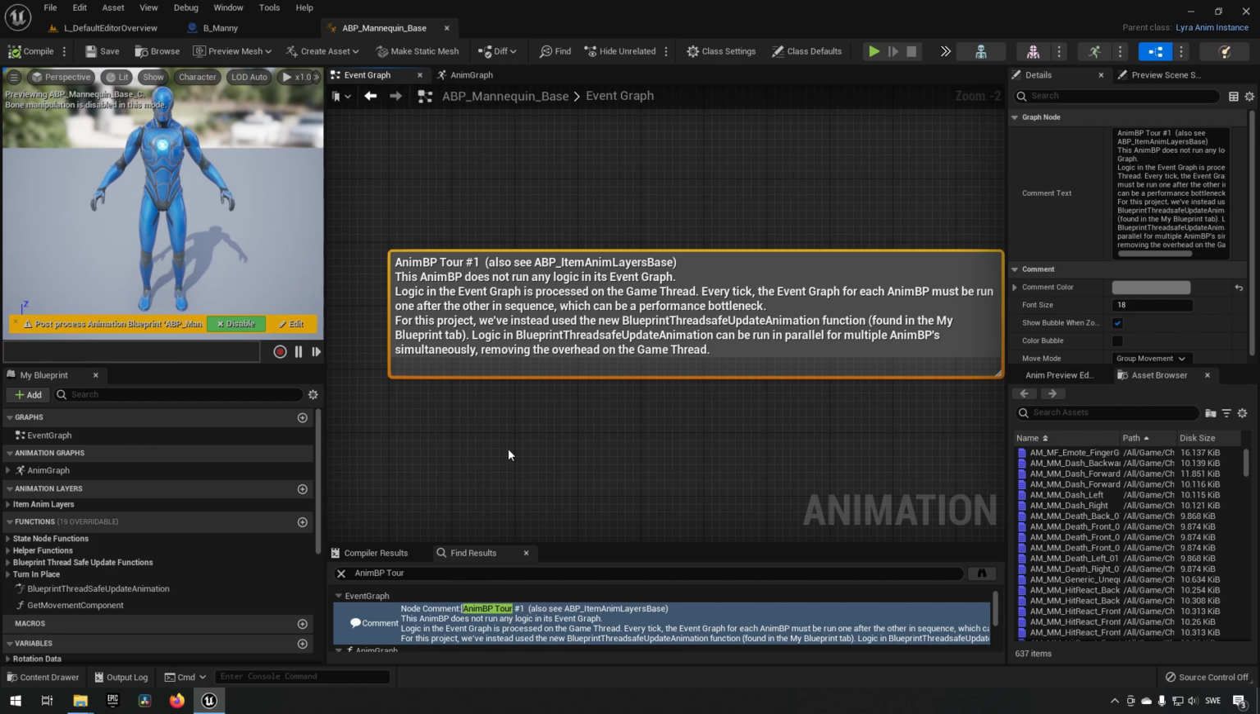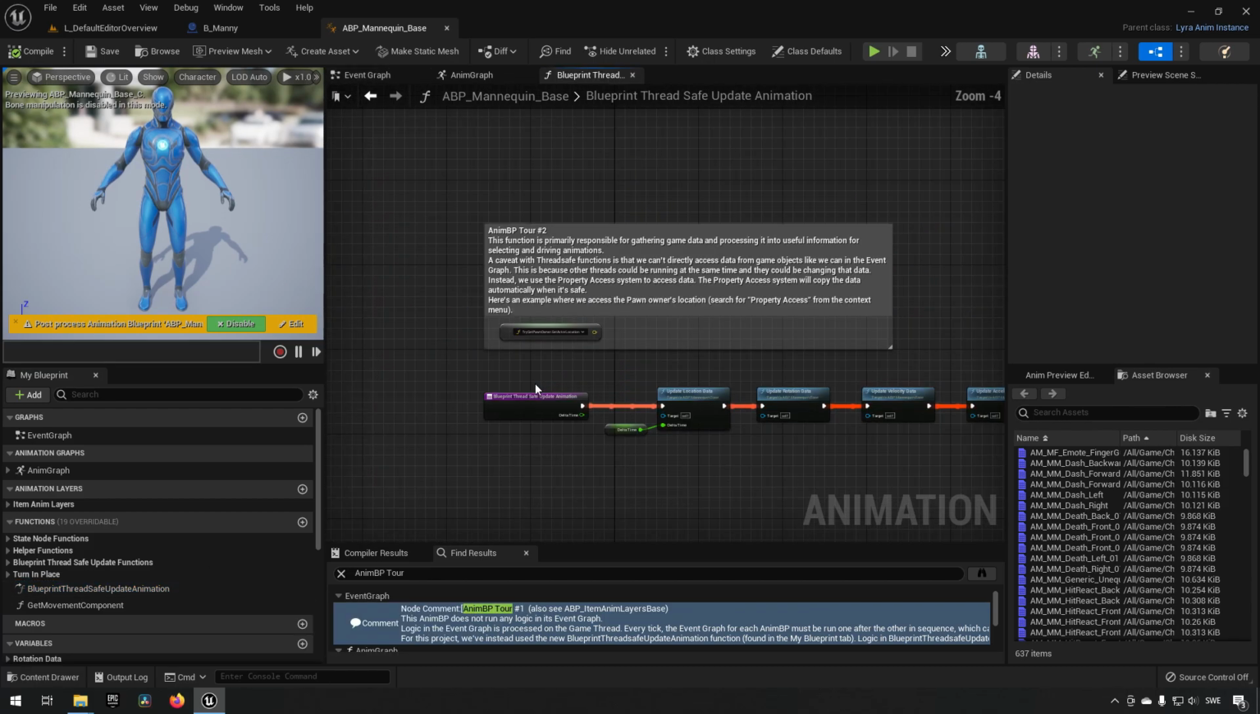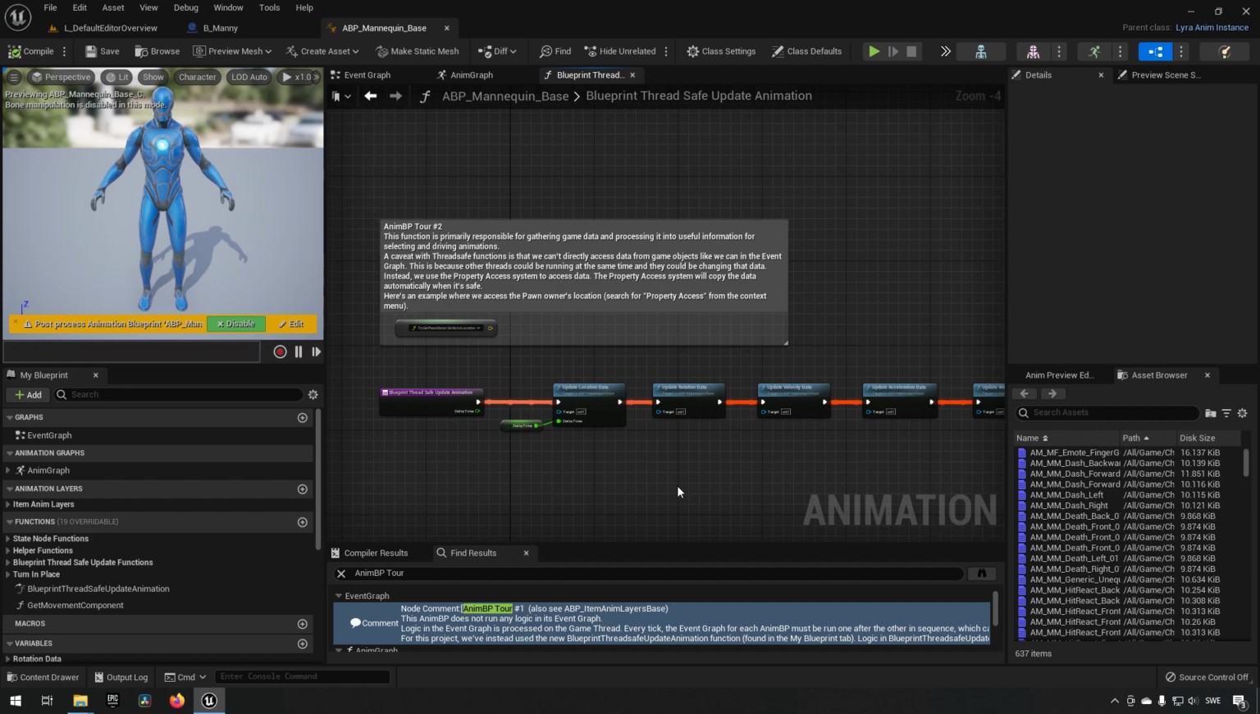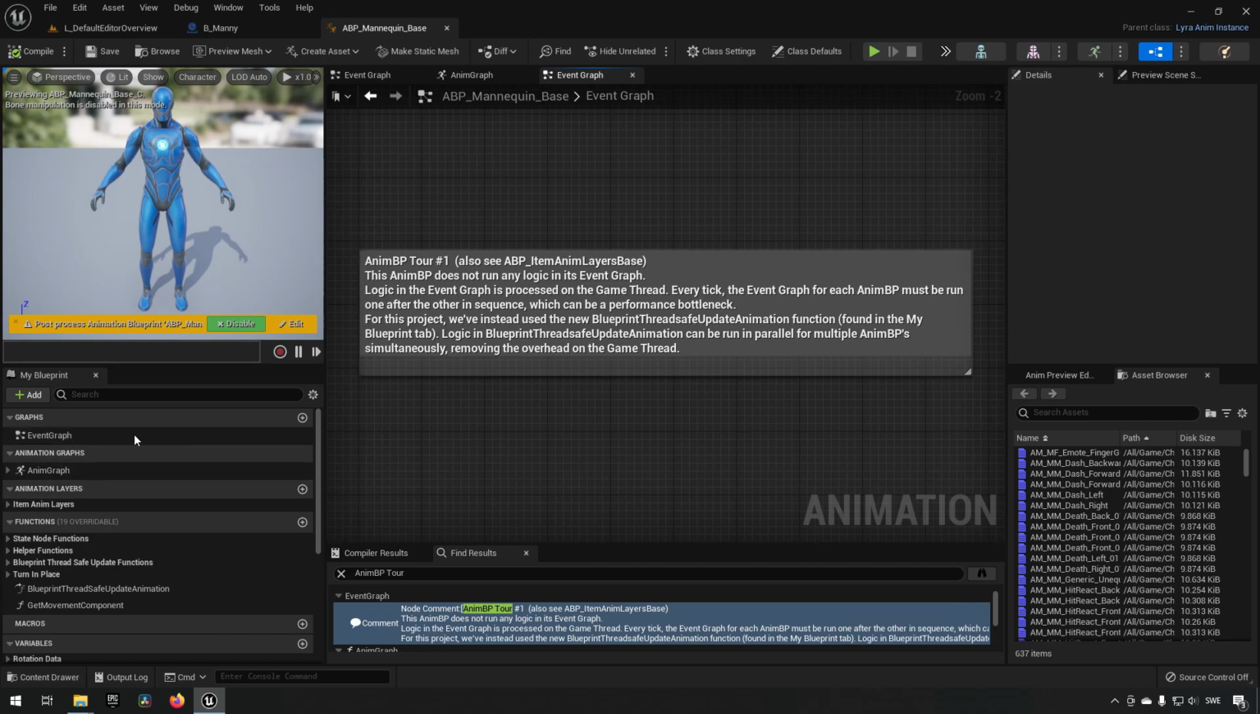Okay, so here we go. Blueprint thread safe update animation is what it's referring to. Okay, so it's a function. So the event graph is completely empty because we have everything in here.